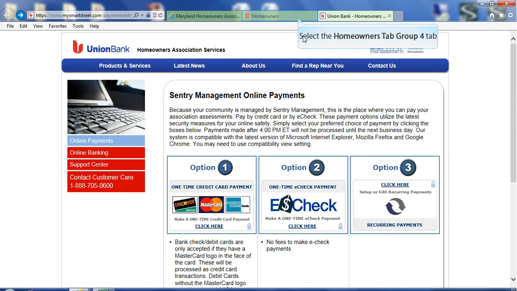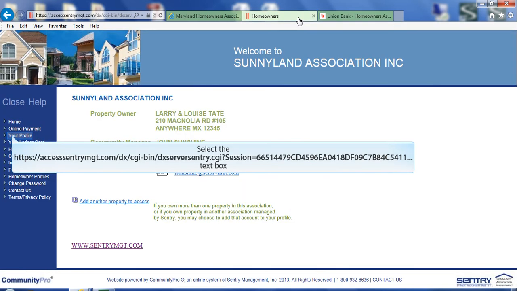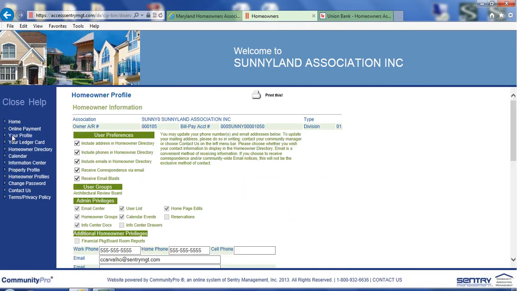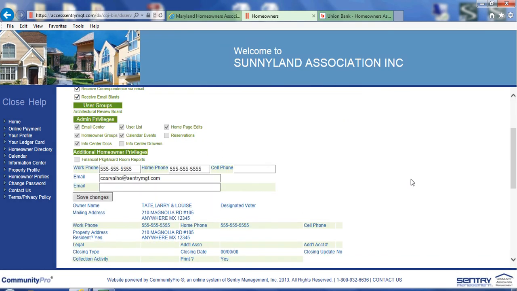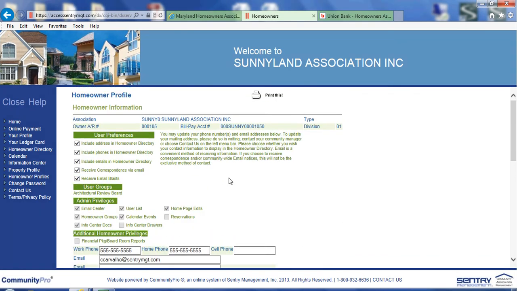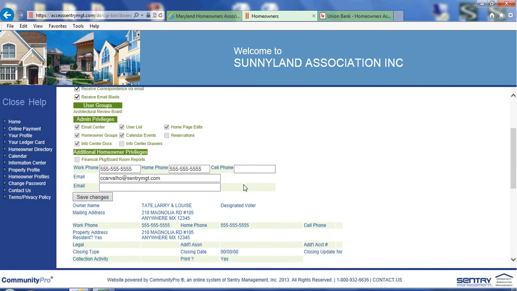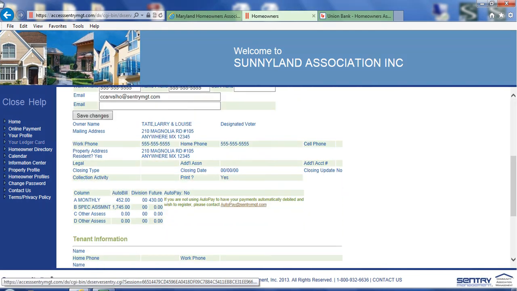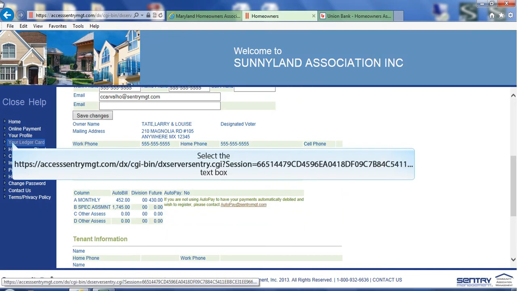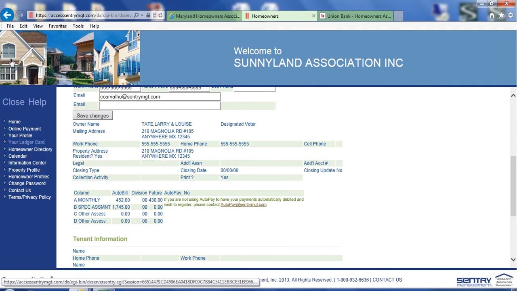So let's go backwards, go back to our screen, and let's look at our profile. Here's the profile for Larry and his good lady, the Tates, Larry and Louise. You can see in here that you can change a number of the things on the user profile. I'll let you explore that when you're looking at your own information. You can also look at your ledger card.